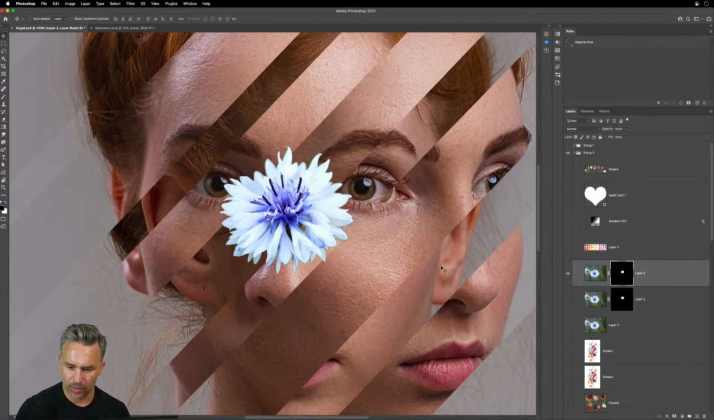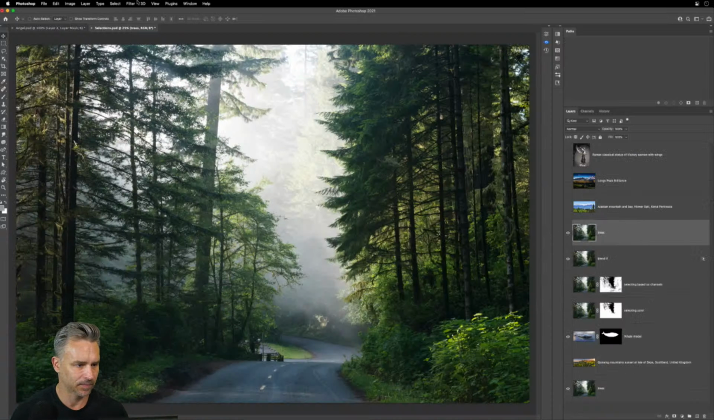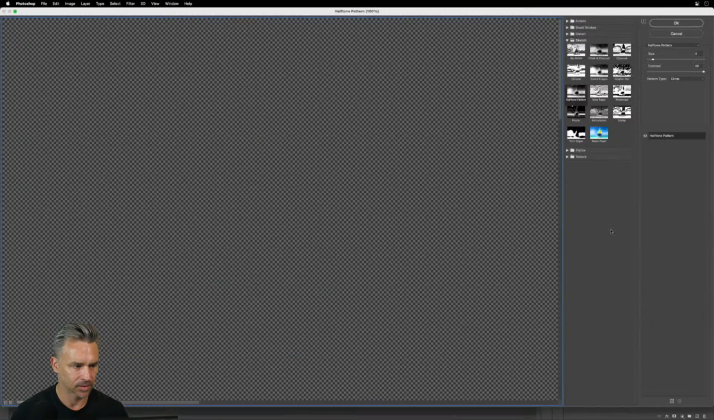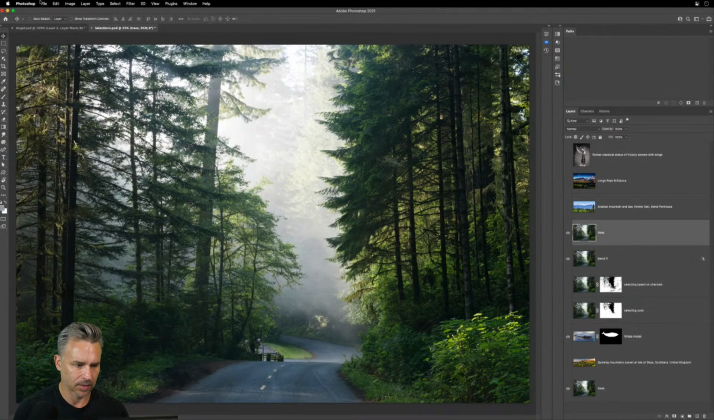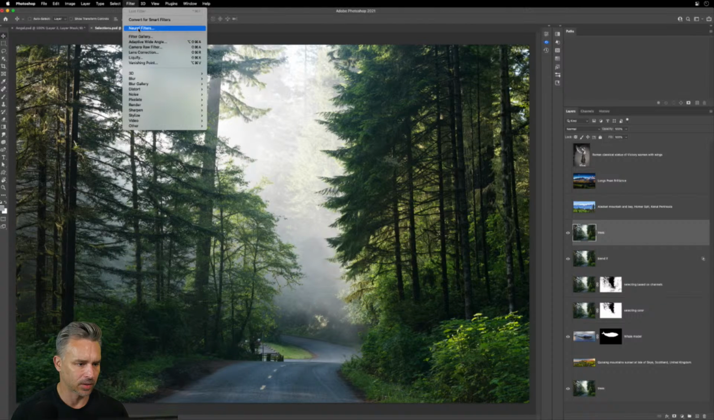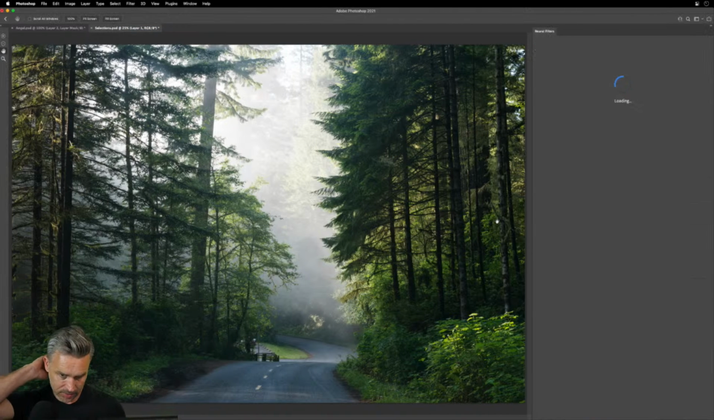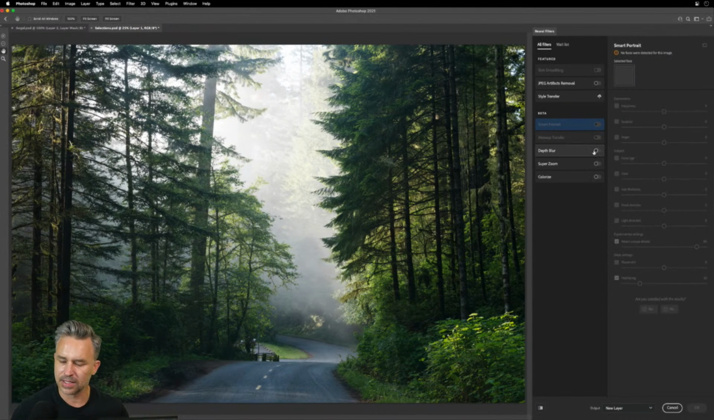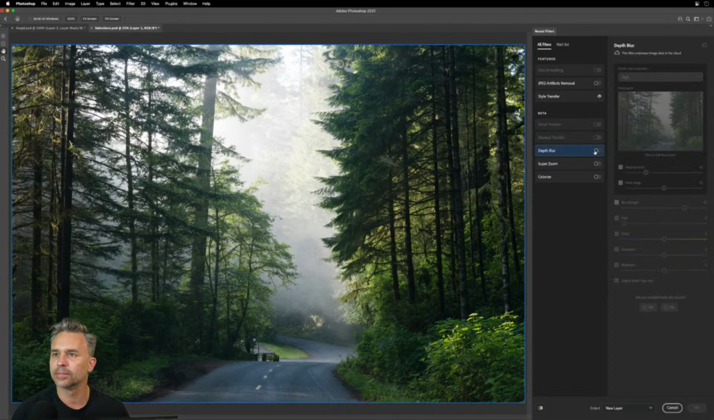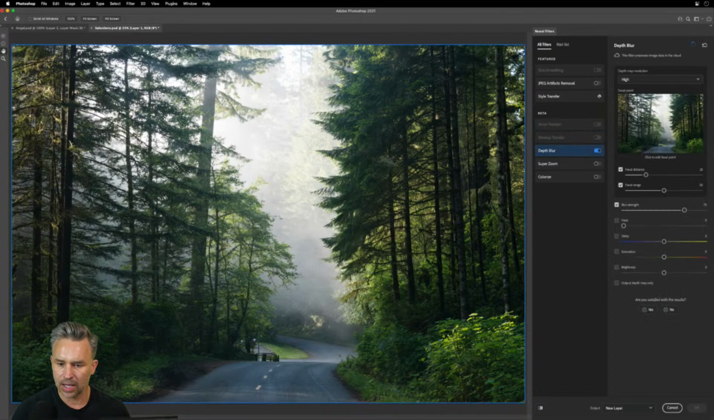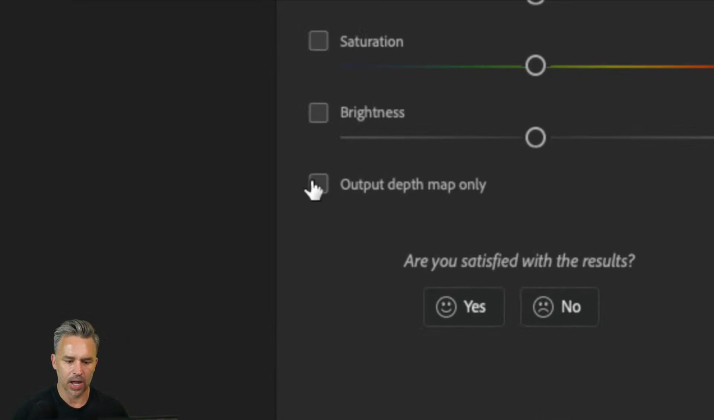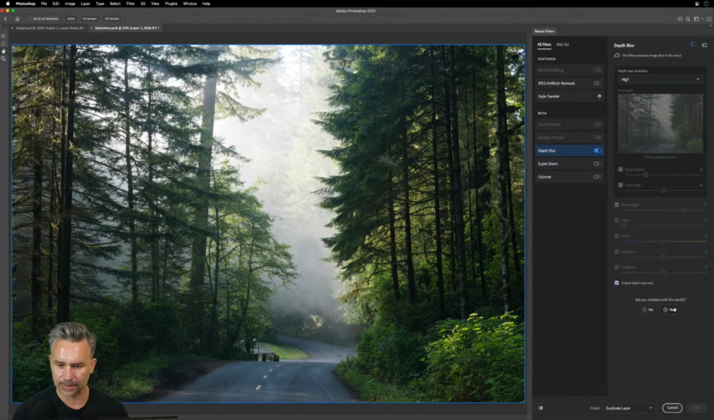Rick Adams is on board as well. Oh, now I want to try it. Oh, wrong one. Filter, neural filters. Depth map. Is it the depth blur? The depth blur outputs a depth map. Output, oh, here we are right down here. Output depth map only.